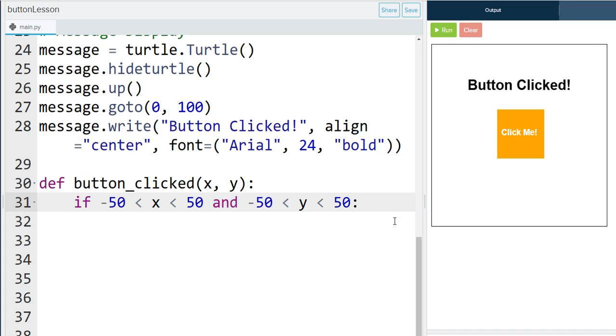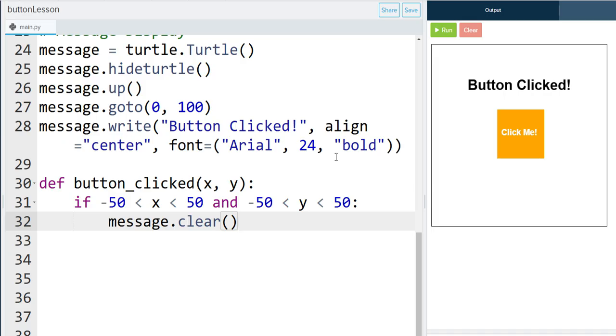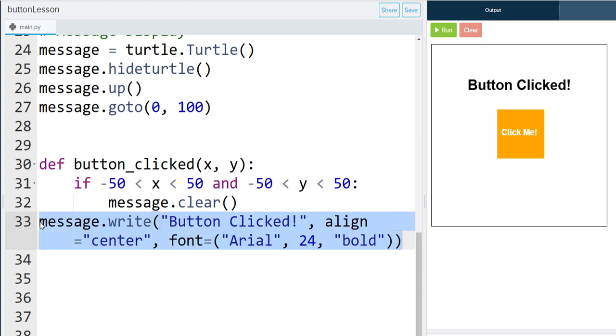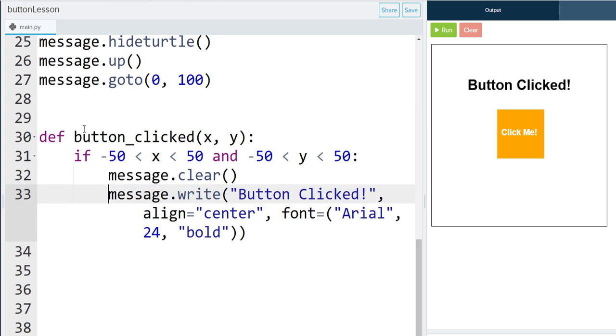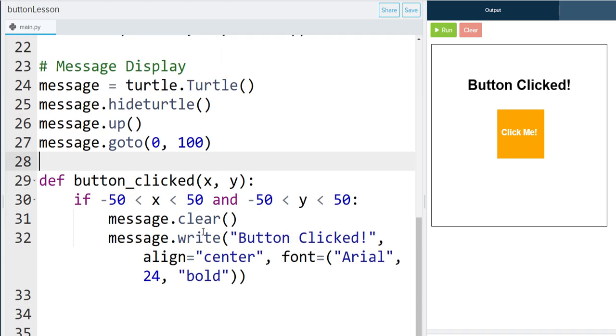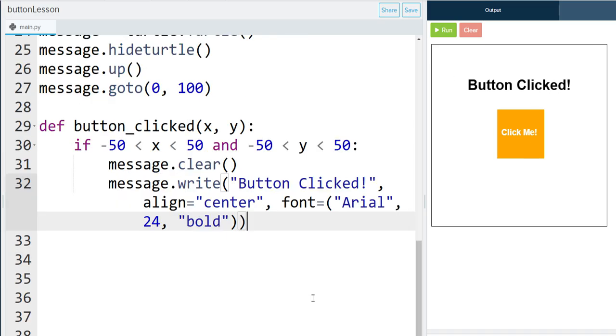Perfect. So if that's the case, then we'll say message.clear, meaning we'll clear out the message. And we're going to move this message.write line that we just wrote down here because we actually want that. Let me make sure I get the right indentation. Because we only want that to show up when we've clicked the button, right? So it'll clear out whatever message is already there, and it will write button clicked, okay?